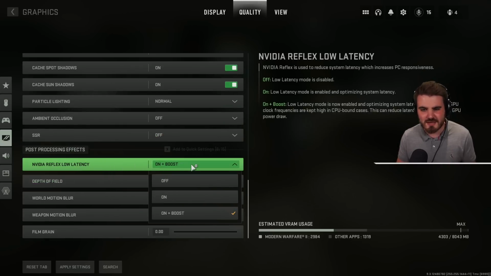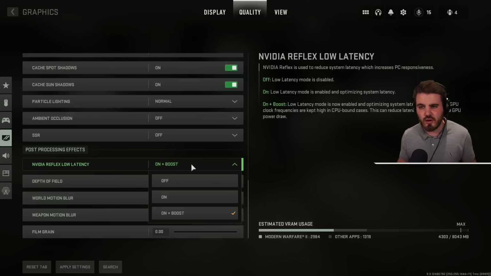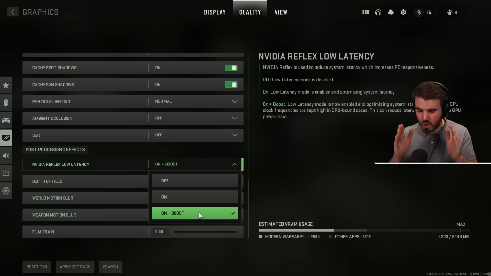Nvidia Reflex Low Latency. This is going to be an interesting one. This is all going to come down to whether you have a CPU-bound or a GPU-bound system, i.e., do you have a really strong GPU but a kind of weak CPU? Then you're CPU-bound. Whereas if you have it the opposite way around, where your CPU is actually really strong, your GPU might even be a bit weaker or kind of around the same, then you're more GPU-bound. If you're in a CPU-bound scenario, you can put this to on plus boost, right? So if you have a really strong GPU and a kind of weak CPU, on plus boost is better.